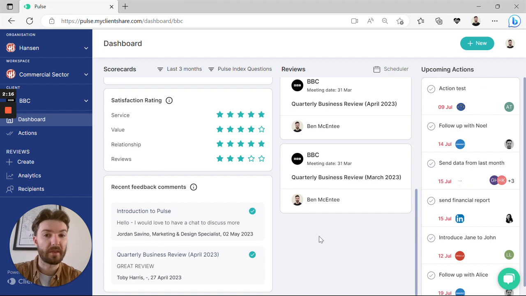So this is one of the important things to highlight, is to make sure that you are closing the loop in terms of any feedback, actions or follow-up requests that are coming from clients. Those are actioned and those will also be actioned on the dashboard as well.